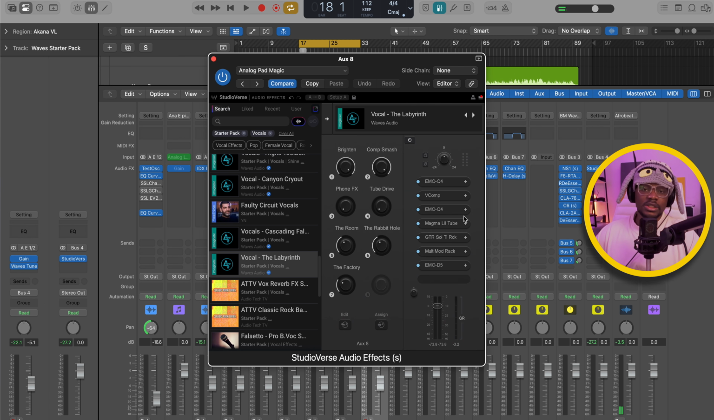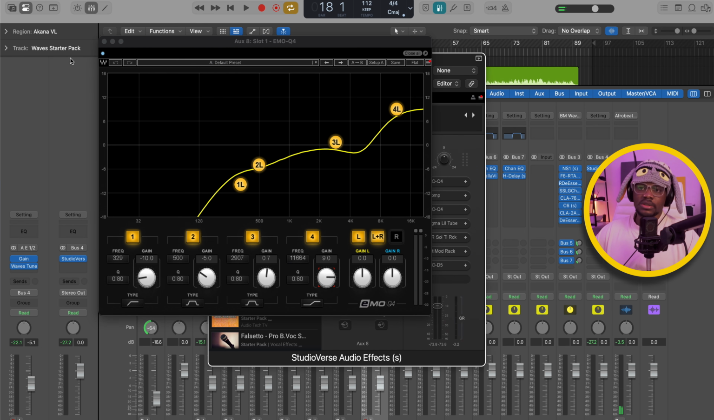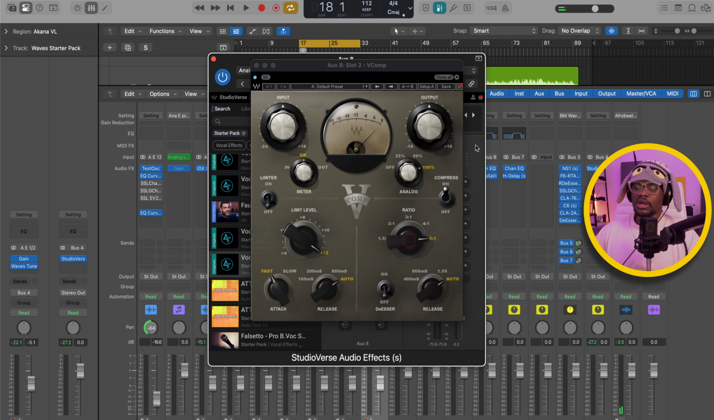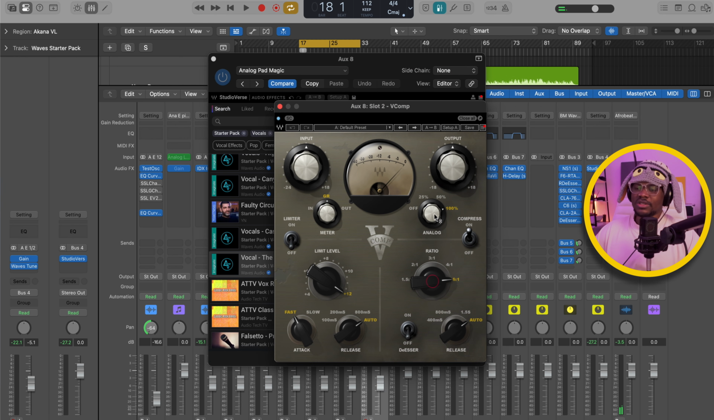Let's look through the vocal chain and see what plugins we have here. We have the EMO Q4, the first EQ here. We have a V-Comp, and I'm very sure this is what is giving us that noise. Let's turn it off. Told you. Whenever you're using a Waves plugin and you see this analog button, just know that it's used to introduce noise into your signal to simulate that analog feel. So let me turn that off. I don't think I need that.